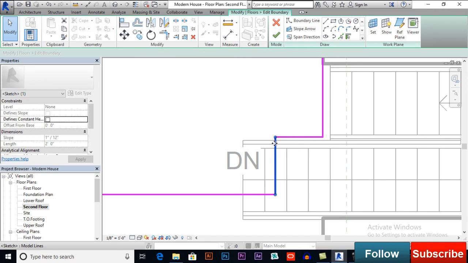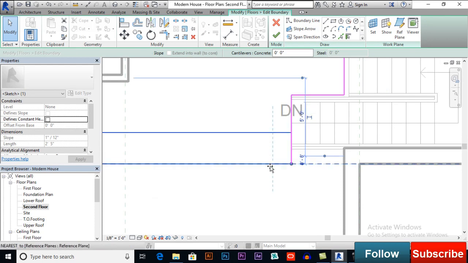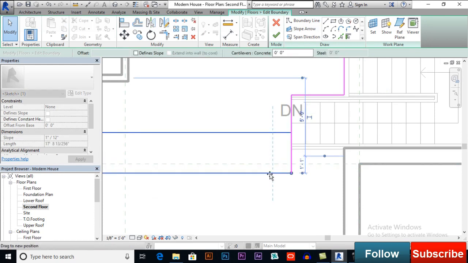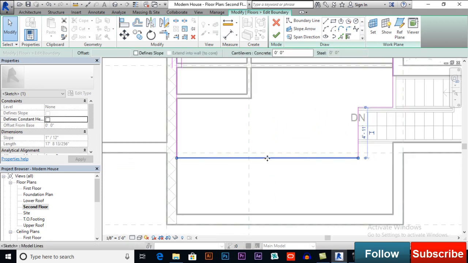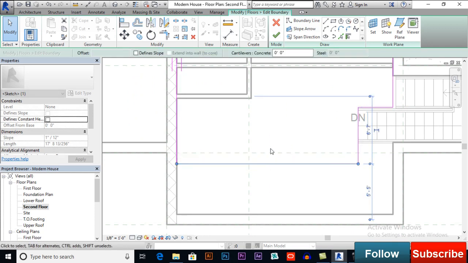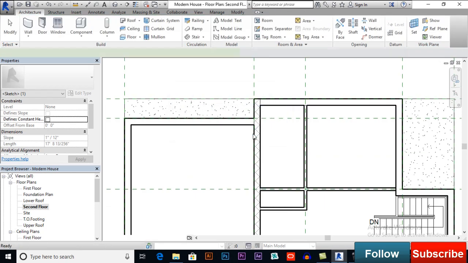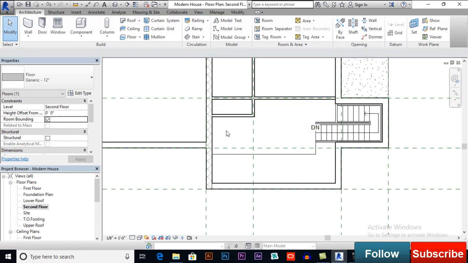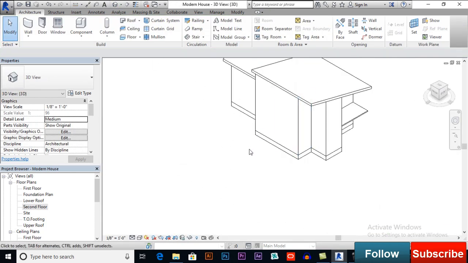and move it here and move a bit here, so that we could try to make more adjustment. Now finish edit mode, yes. And here, if I switch to 3D view, we can't see anything.